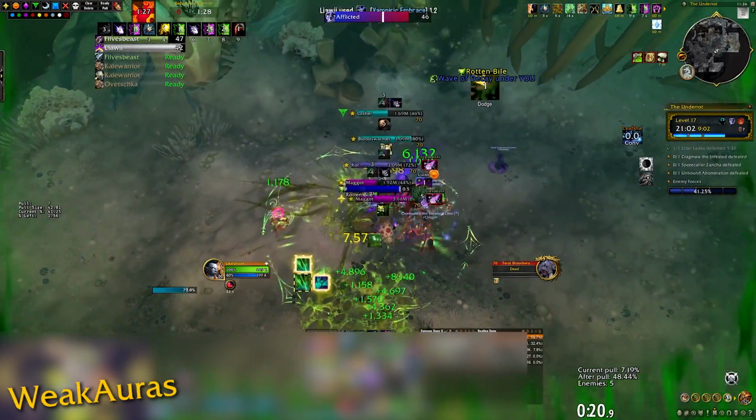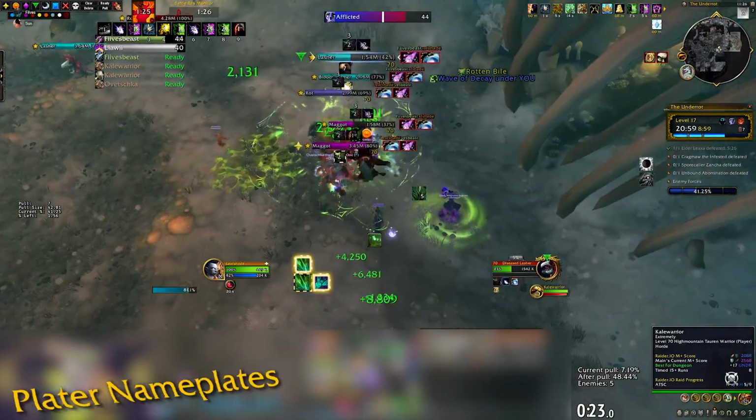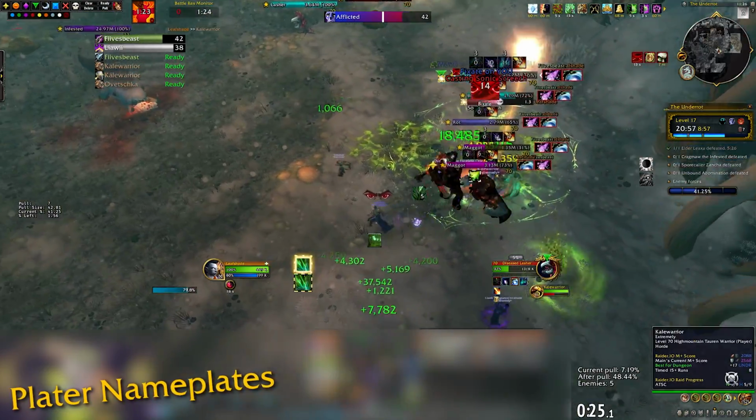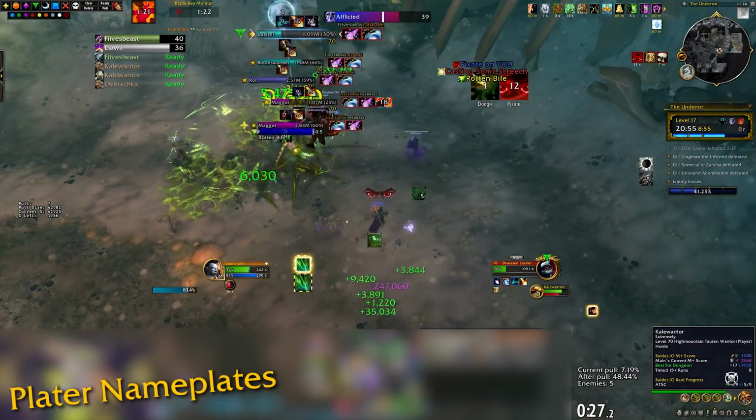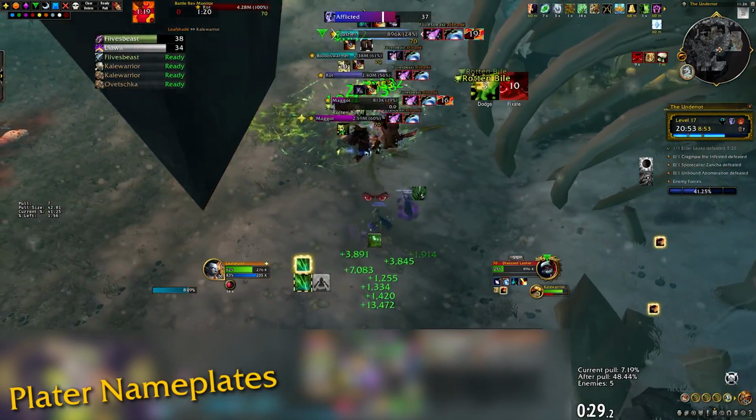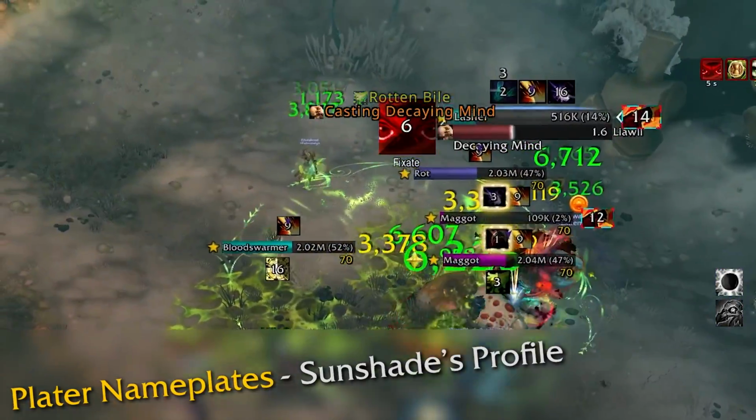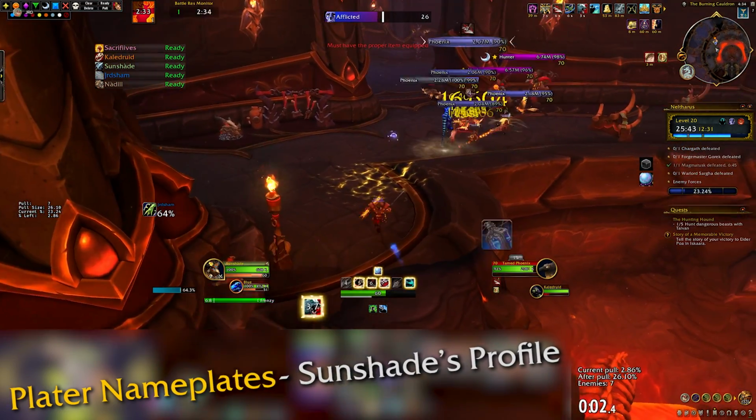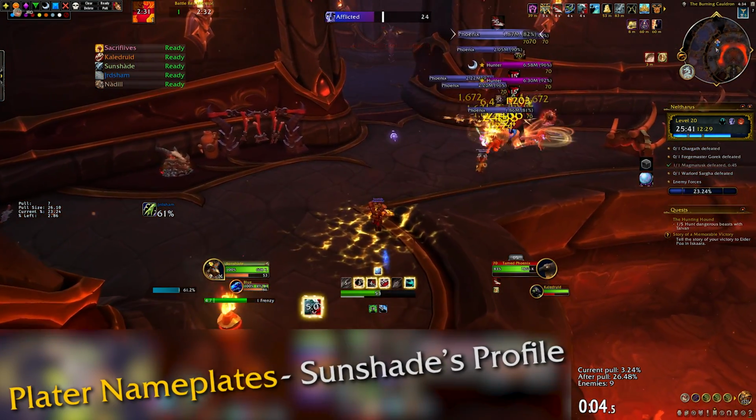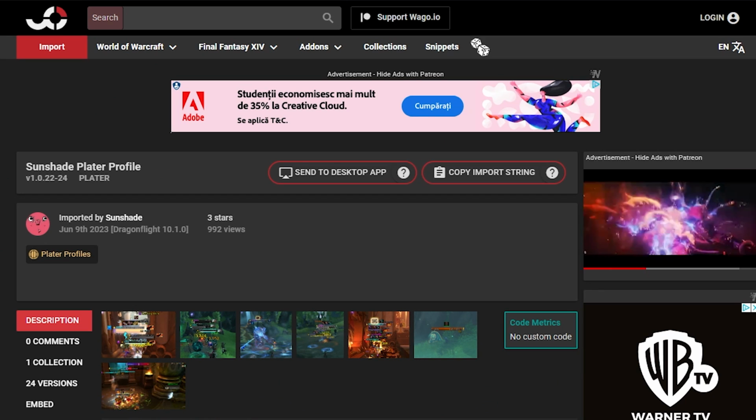Moving on to the next most important one that you should get is Plater nameplates. Specifically, we use Plater right now, and not only do we use Plater, we also use Sunshade's profile. Sunshade has actually worked very hard, tirelessly on this profile, and you can simply just go once again to wago.io. There's a link also in the description with her profile Plater.